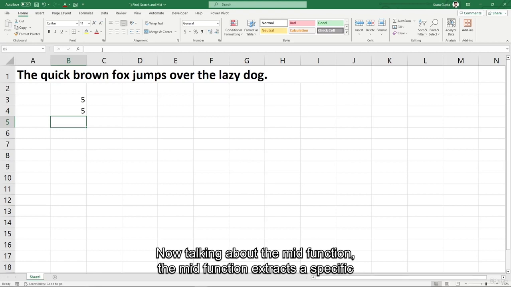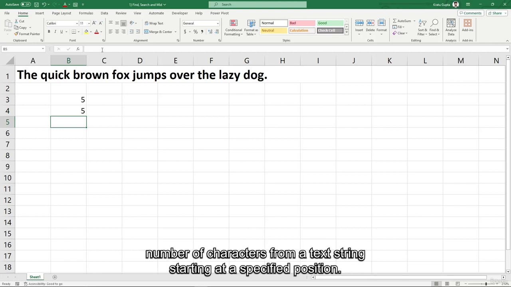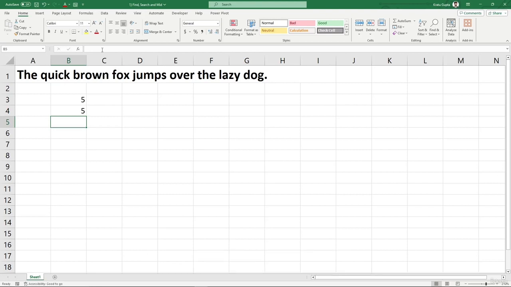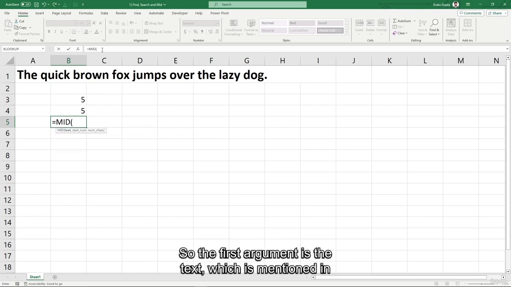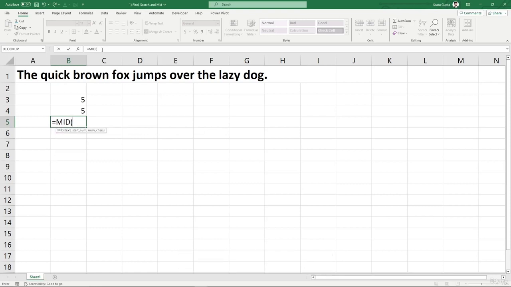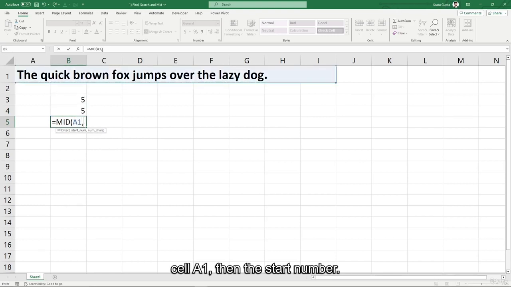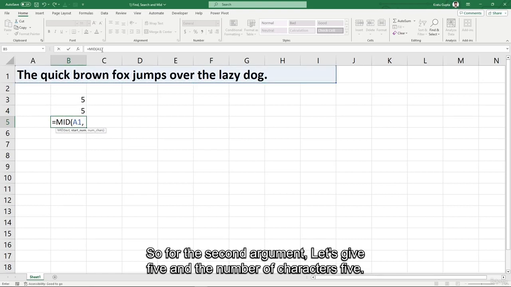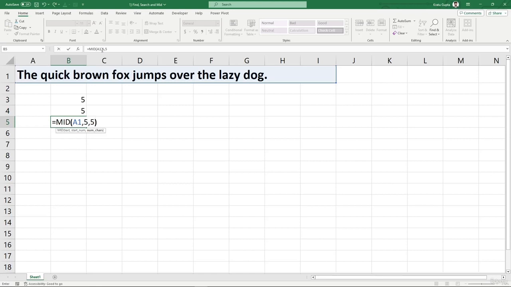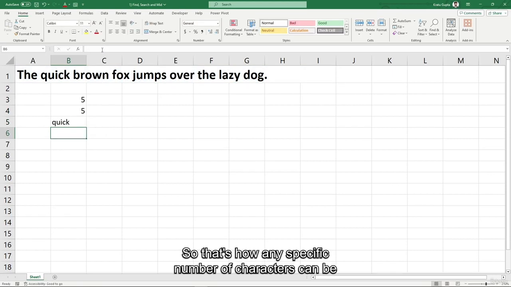Now, talking about the mid function. The mid function extracts a specific number of characters from a text string starting at a specified position. So the first argument is the text, which is mentioned in cell A1. Then the start number. So for the second argument, let's give 5. And the number of characters, 5. So that's how any specific number of characters can be extracted from a text string.